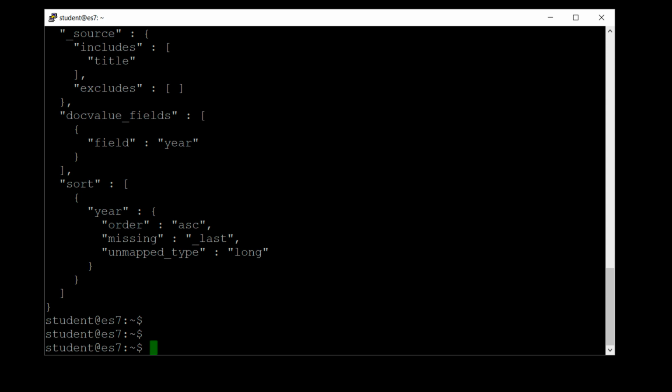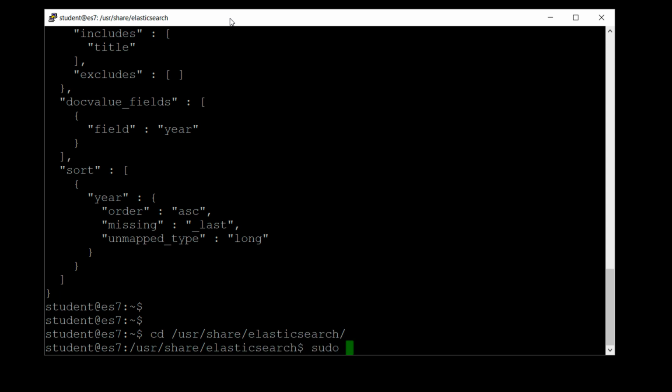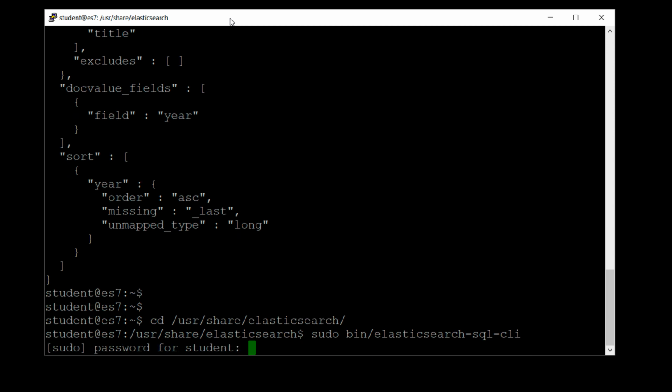There is actually a standalone SQL client you can use that really makes this feel like a database. You don't have to deal with curl at all or HTTP requests. It even hides that from you. If it wasn't easy enough already, it gets even easier. So let's cd into /usr/share/elasticsearch. And from here, we'll say sudo ./elasticsearch-sql-cli, command line interface for SQL. Oh, yeah.